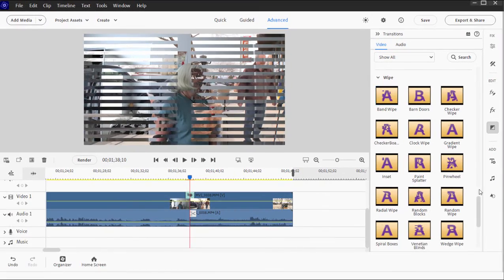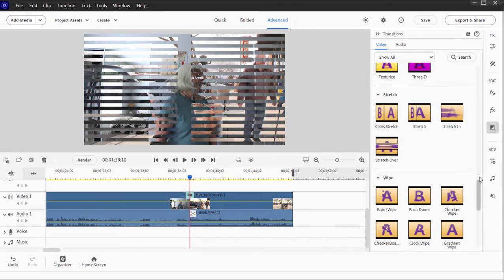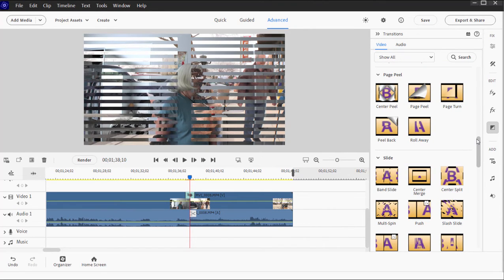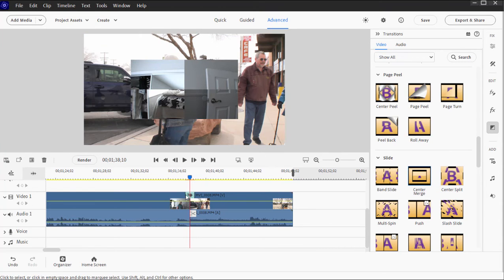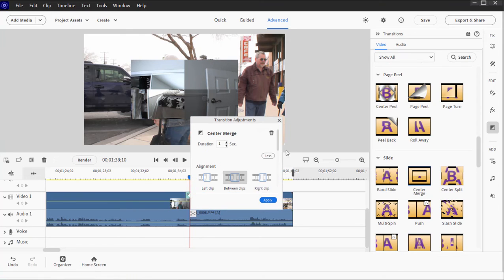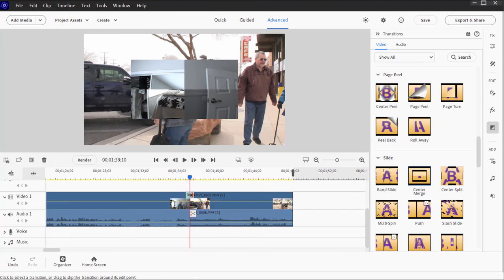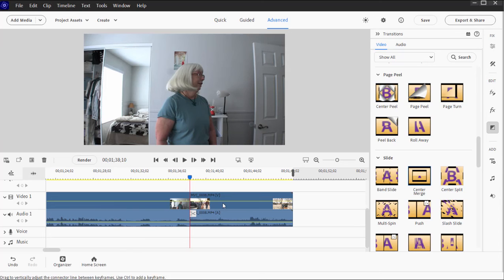Now you've got a large library of transitions here, I think over 75 of them. And to replace one with another, you simply just drag it right on top. Again, to get to the properties, all you need to do is just double click on the transition and it reopens the properties panel or the adjustments panel. And to remove the transition completely, you simply select it and press the delete button on your keyboard.